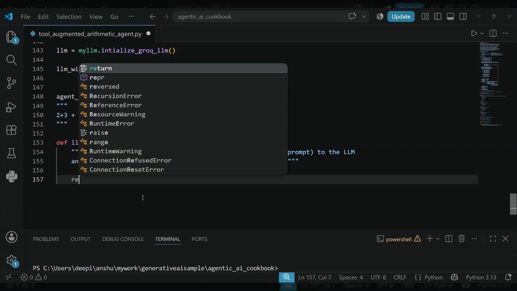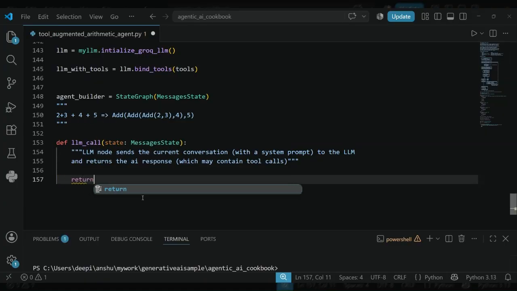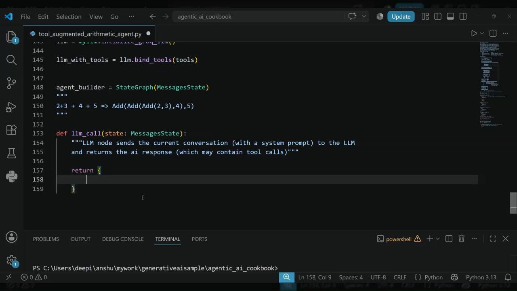So what is it going to return? As we saw, the message state has the first component as a list of messages. We denote it by messages. The key is messages. If you dig deep into LangChain, you will come to know.